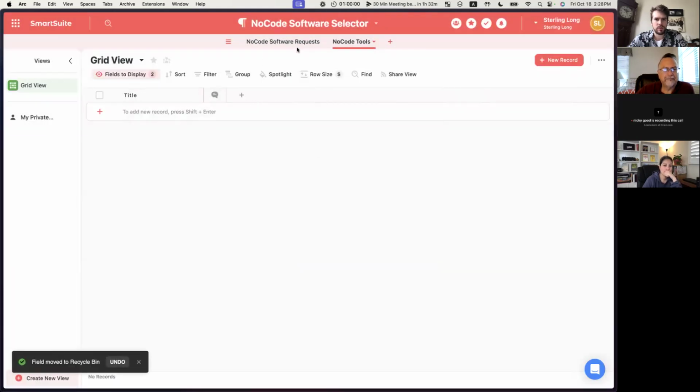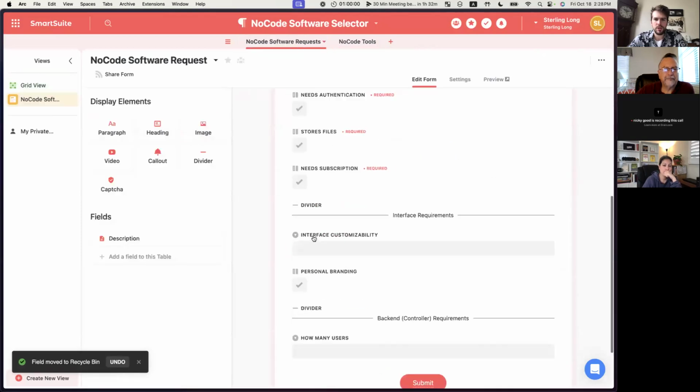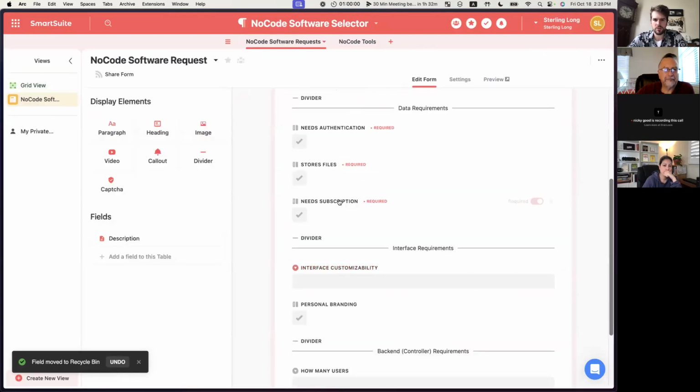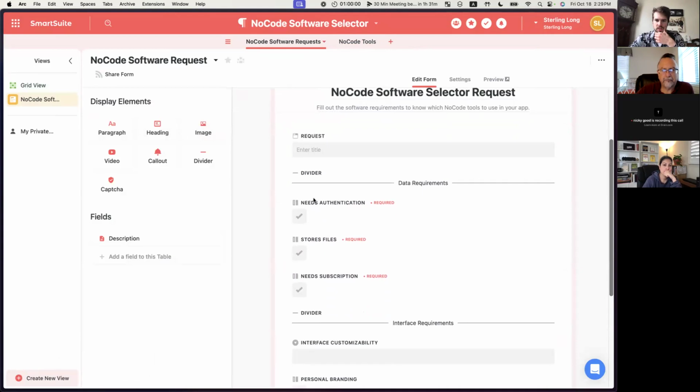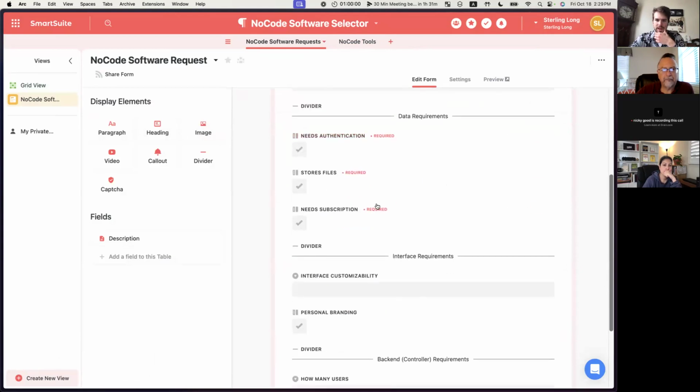And now pretty much what we're going to do is for each of these questions, we just need to have a field in the no-code tools that matches this and just says, yes, we allow authentication. No, we don't store files, and so on. And we also need a field that lets us know what kind of data is required.